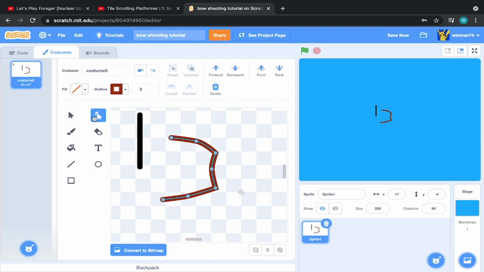Oh, and also this is the point tool. It lets you edit points, add points, delete points. It's really, really useful, and it's used for making a lot of things. So just try to get the shape to something like this.